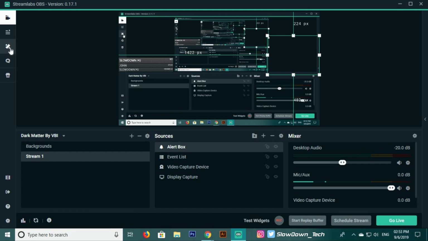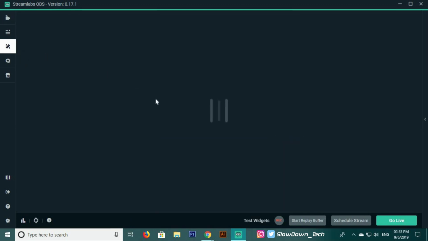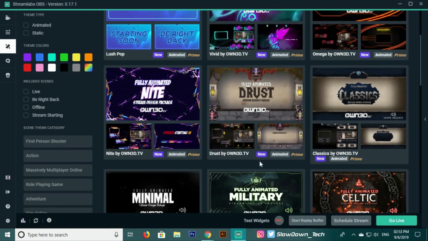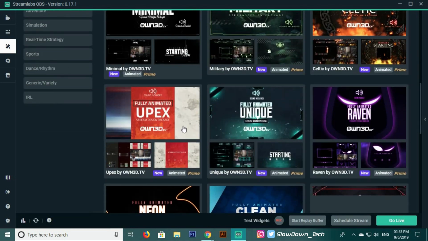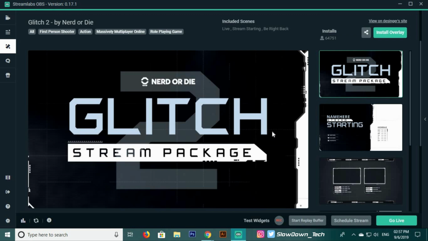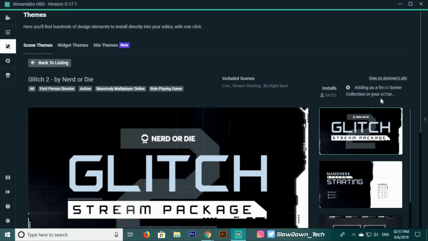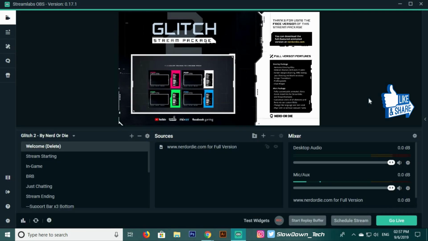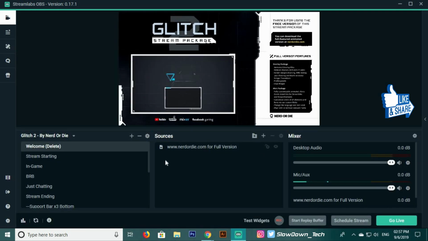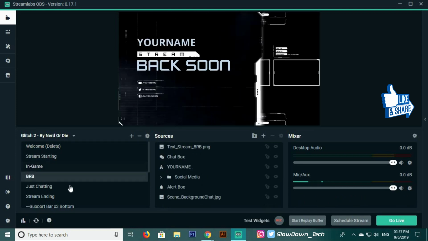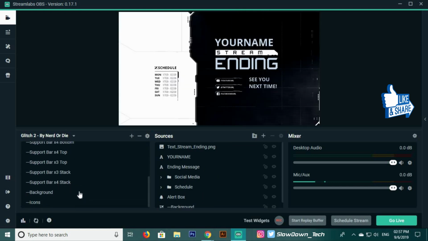Now another cool feature is themes. In the theme panel you can select your theme. And then once you install it, it's added as a fresh collection in your editor. So now under editor you can see it's giving you all of these things. As you can see here is a welcome, stream starting, in-game, BRB, just chatting, stream ending.